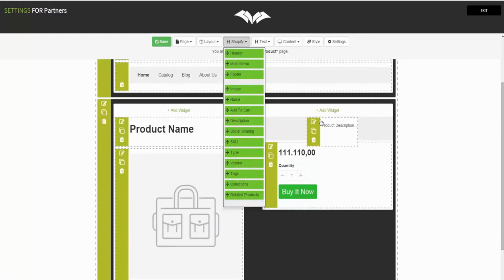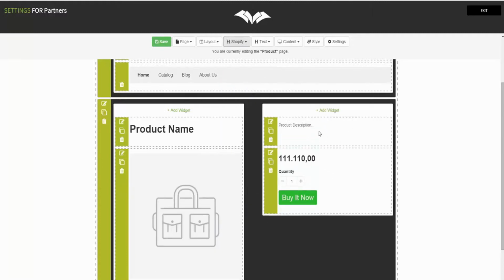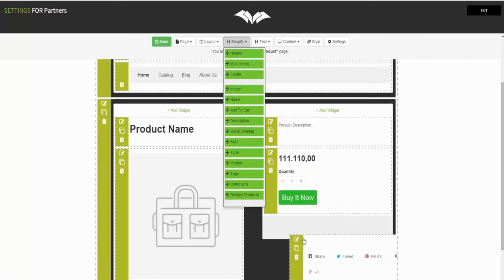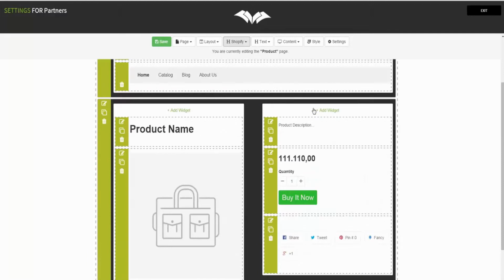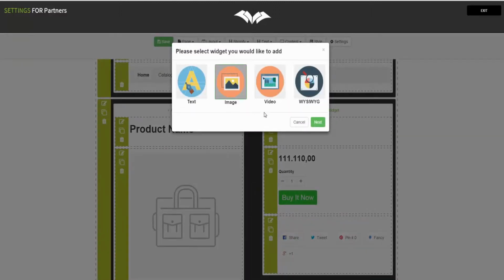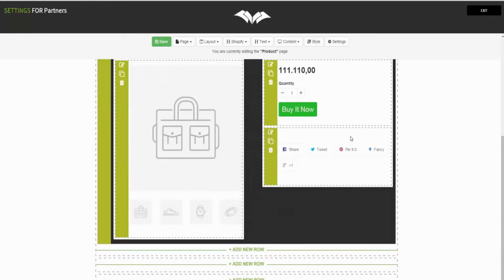And then I want to add, of course, my description. This is where I put the sales letter, why you need to buy this and all that. Maybe social sharing, why not? If I want to add trust seals or banners like we ship from the US and all that, all I have to do is add a widget and add an image. I don't have any image right now for that, but that's how you can do it.